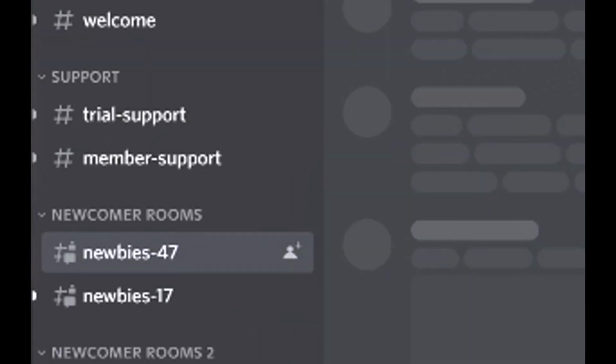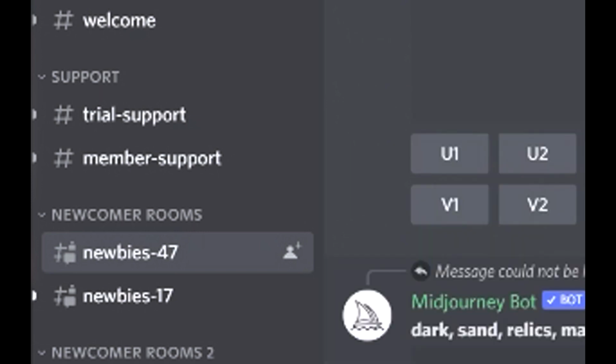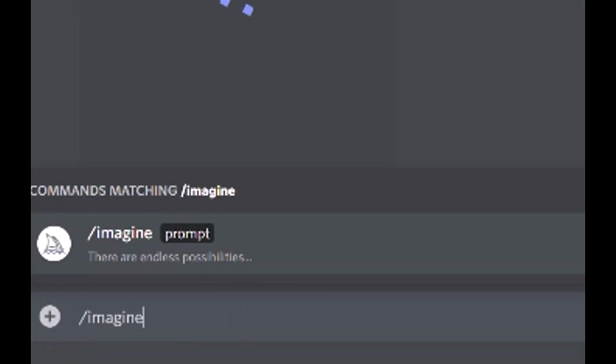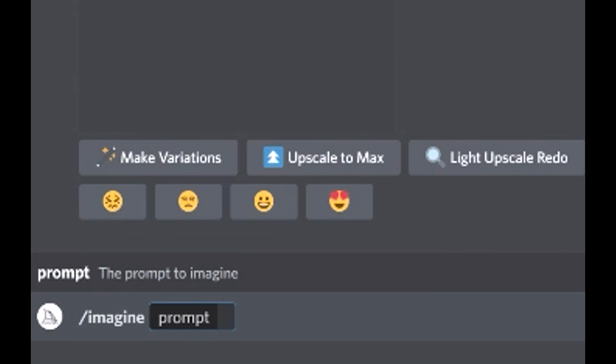Once you're there, it's pretty cool because you can see all the other users busy creating their projects in real time. And trust me, there's a lot of people there. So to get started, go to the chat box at the bottom, type /imagine, and you'll see a prompt appear. Then just let your imagination run wild. The sky is literally the limit when it comes to this.